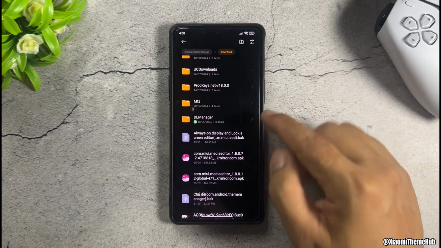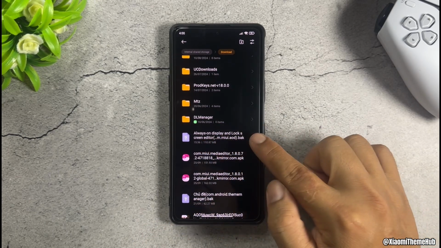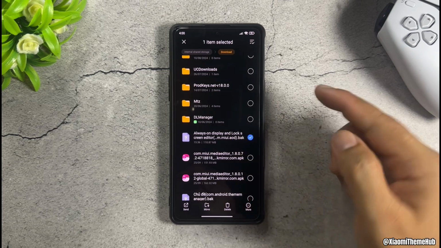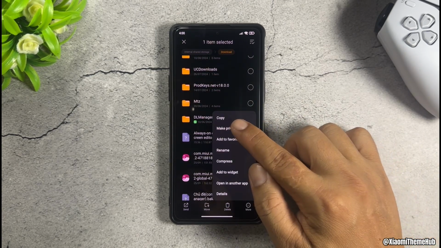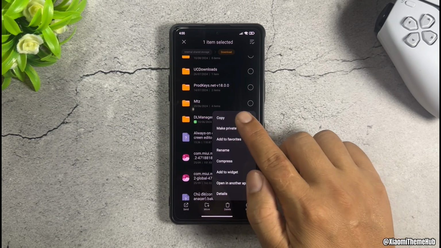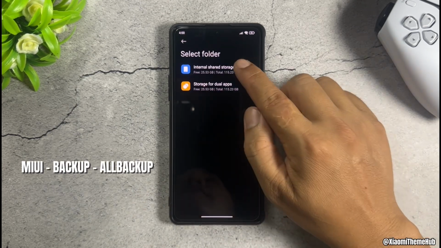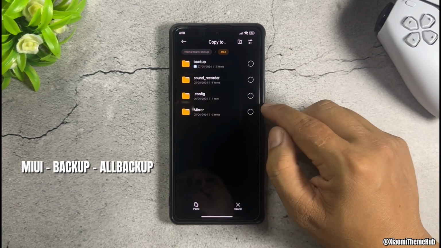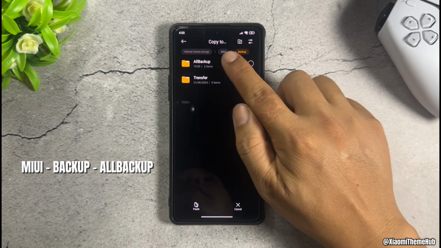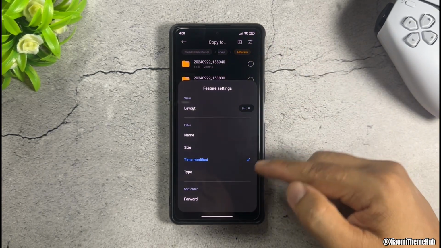Next, download my backup file in video description. After downloaded file, press and hold file, more than select copy or move file. Copy file to the path. Select latest backup folder, sort by time modified.